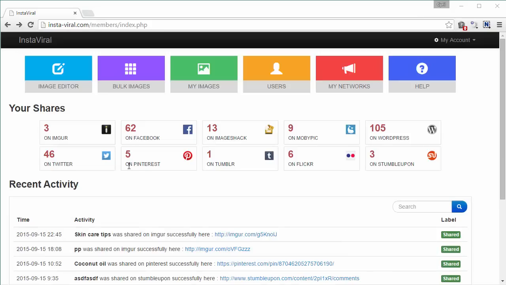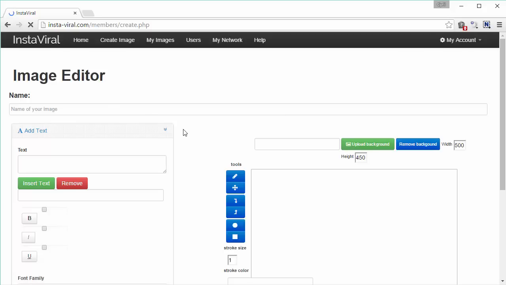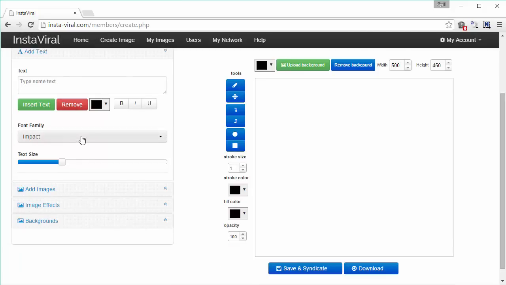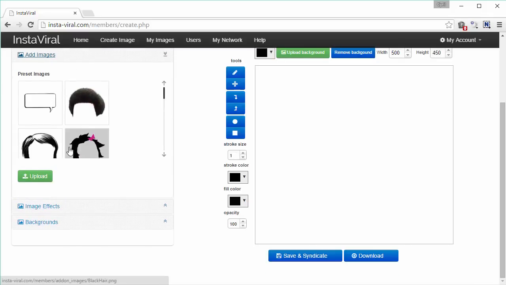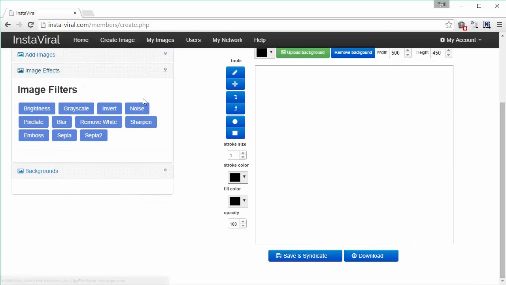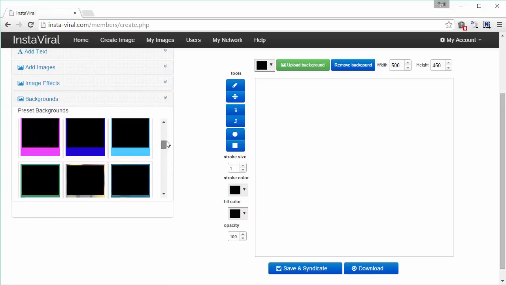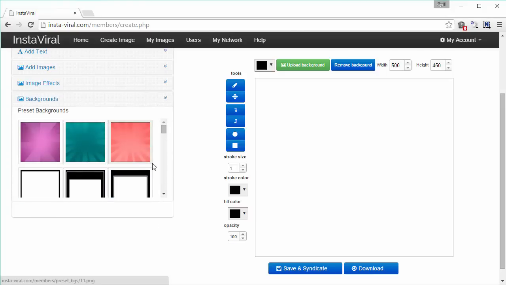Let's have a look at the image editor. You can create fresh viral images with the image editor. This screen has 2 sections. On the left, you'll find the various options that you have to add new elements to your viral images. You can add new text, you can add images, you can apply effects on the images that you've created on the image, or you can add a preset background selecting from the options that we have. But for the purpose of our demonstration, let's get a custom background.